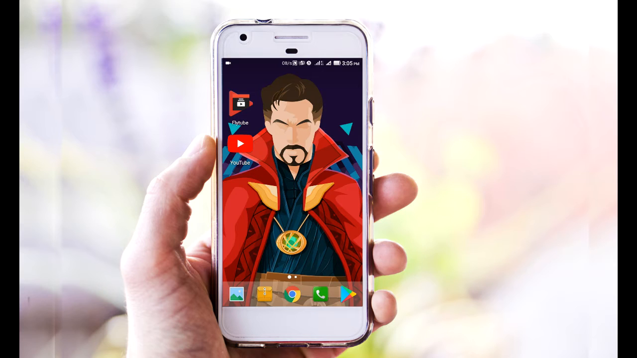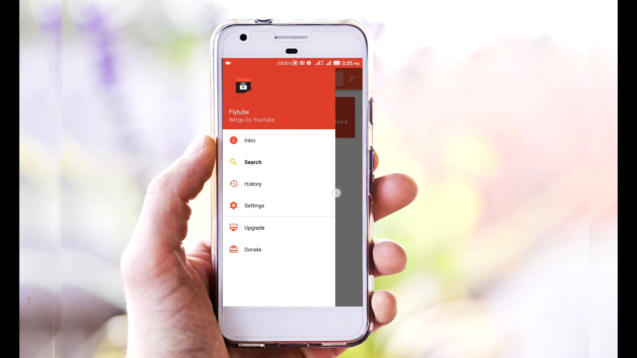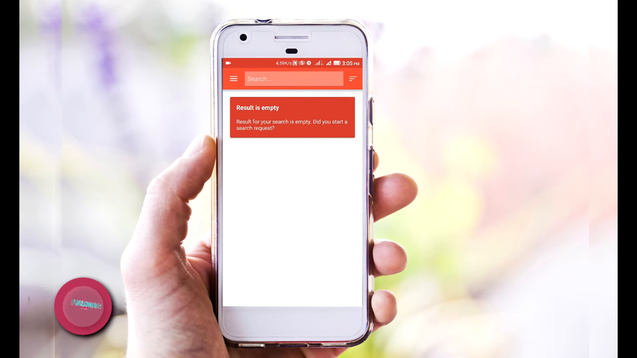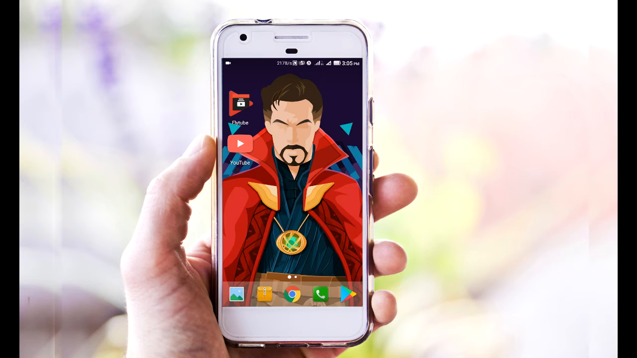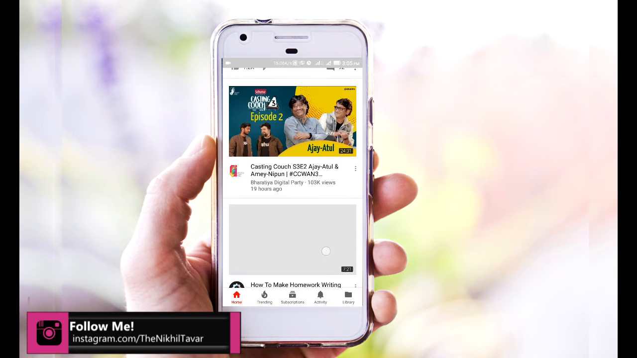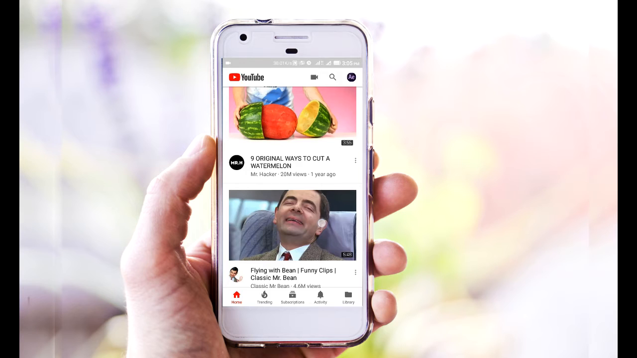And after downloading, you just have to install the app, and as you can see, the app is very minimal and you can search here for any YouTube videos. Also, you can just open your official YouTube app and search for any video or browse any video that you want to watch. So as we can see, now I want to watch this video.